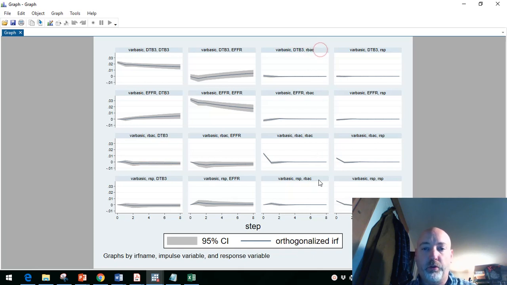So for this third column all the way down, these are the responses of our asset return, that B of A stock return, responding to shocks in each of the four variables in the system. Real hard to tell, just because the scale is going to be consistent across all the graphs, so we can't really zoom in and see what's happening.